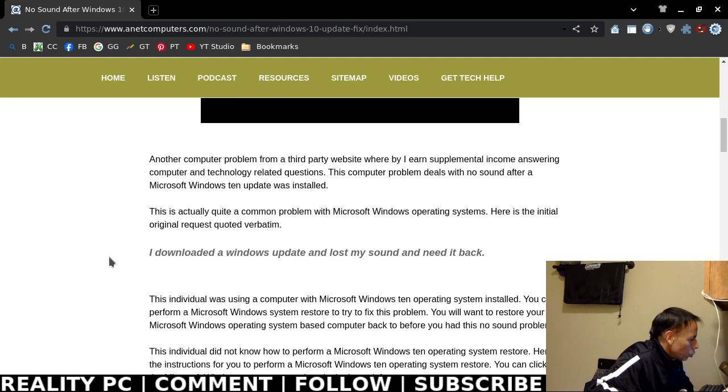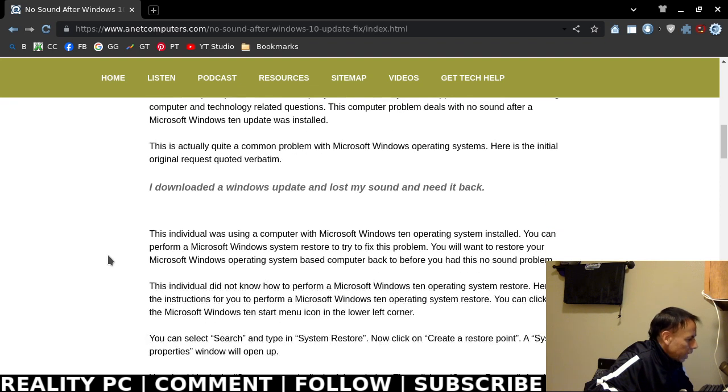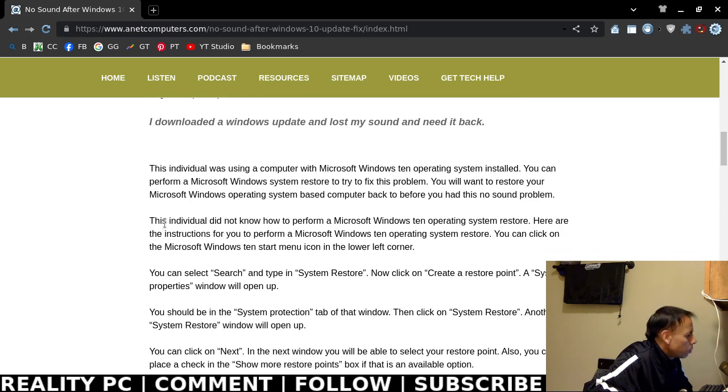But let's read verbatim what this client claimed. I downloaded a Windows update and lost my sound and need it back. Remember Microsoft's slogan back in the day was, where do you want to go today? Well, how about a blue screen? Well, how about no sound? Now, they were using a Microsoft Windows 10 based operating system computer.